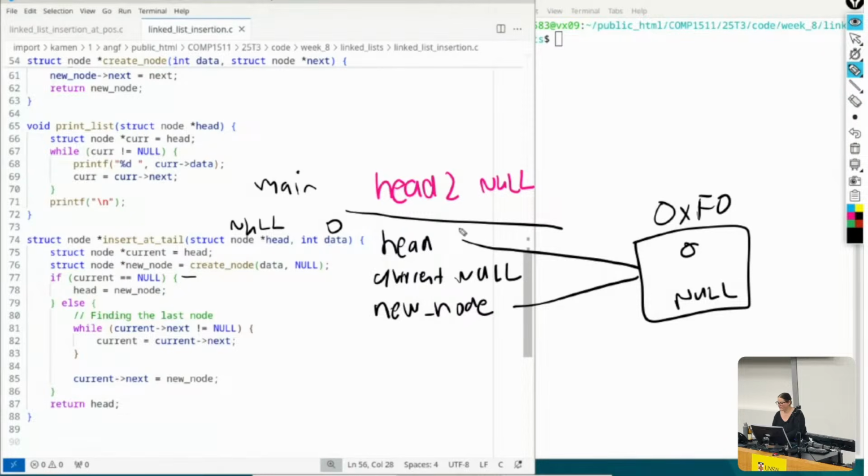So head will have the value basically 0xF0, right? It's just a pointer. It will have the address of this new node. And then that's all we're going to do. That's our whole list.